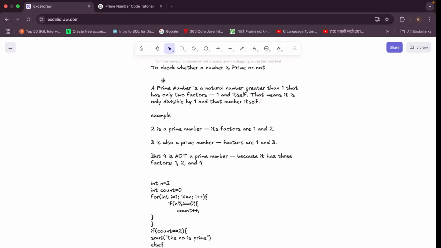Hello everyone, in this video we will learn what a prime number is, understand it with a simple example, then walk through the logic in Java step by step, starting from raw code logic to complete implementation in VS Code. Let's dive in. What is a prime number?